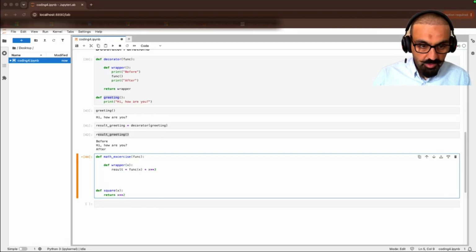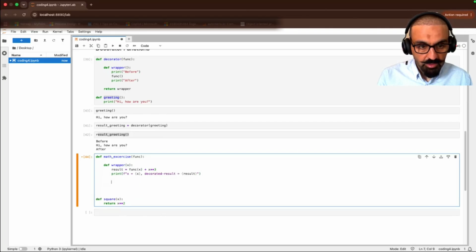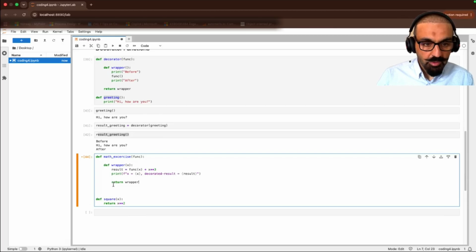And then I will ask Python to show the results, like this print to me, and then I will return wrapper here. Yeah, we need to put wrapper here because this math exercise should return a value. Let's see how it works.